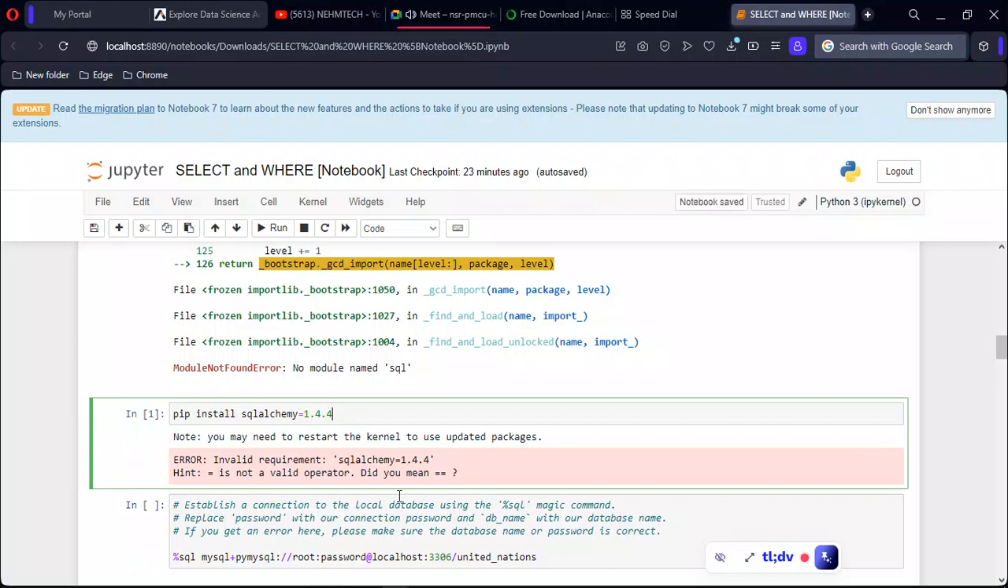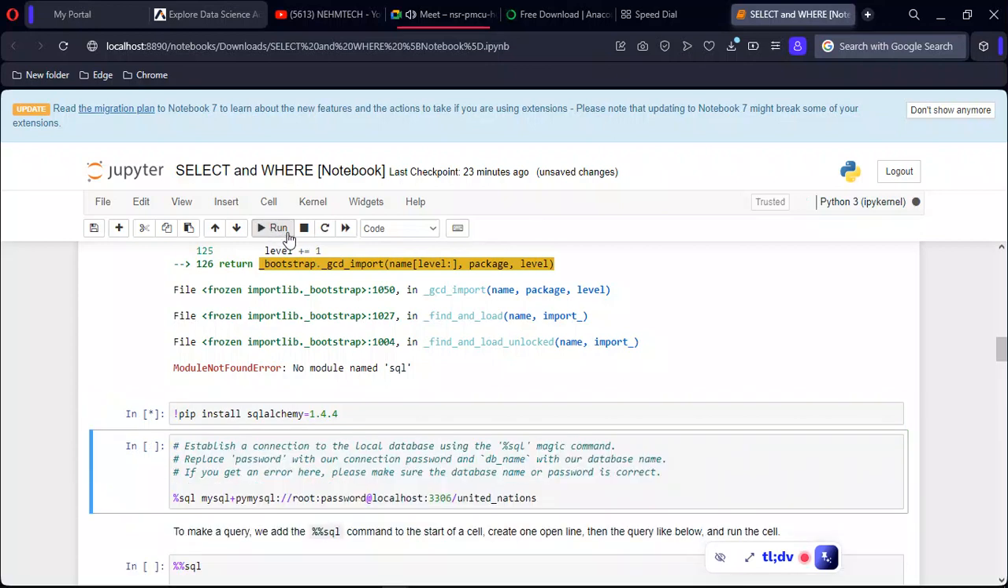Invalid requirement. So I guess is there a problem here? pip install. Let's begin with the exclamation and see if it will work.